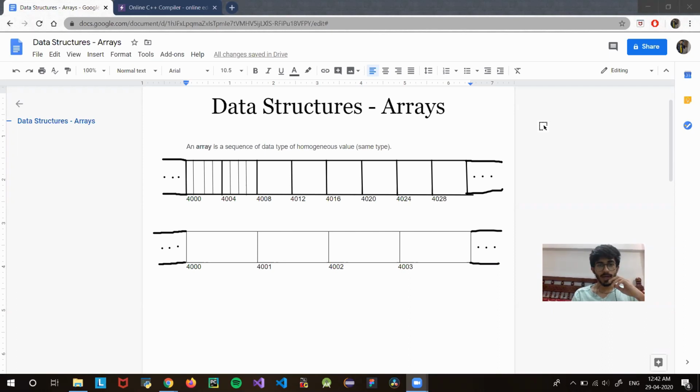Before jumping onto arrays, let's understand how primitive data types are stored in the memory. When you declare a primitive data type, let's say int, the memory manager looks out for 4 bytes of storage because int takes up 4 bytes of your memory. If it were character, it would look up for 1 byte of memory.